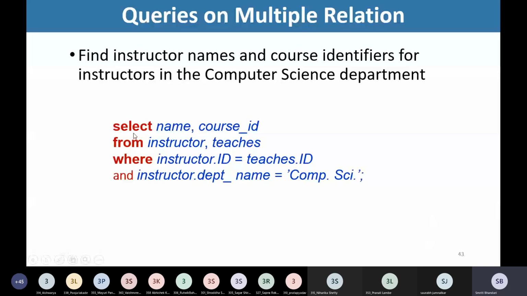So select name, course ID from instructor, teachers, where instructor ID equal to teachers ID. This is a mandatory condition, right, to have the relevant results. And the next condition that we would like to impose is instructor.department name is equal to computer science. Right? Do you agree with me?